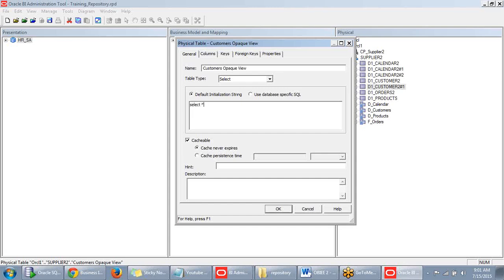Select star from D1_customers2 where region equal to, let us say, central. Now in this customers2 table we will only have customer details for region central. For all the remaining regions, data should not be visible to us. That is the query I was providing here for this particular view.